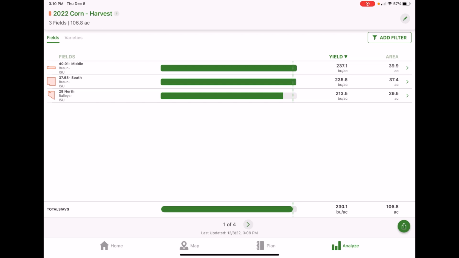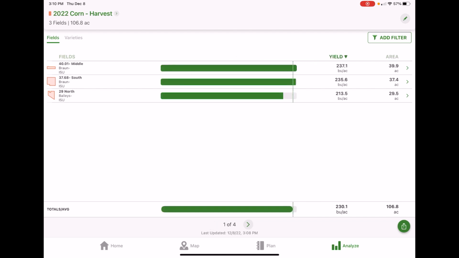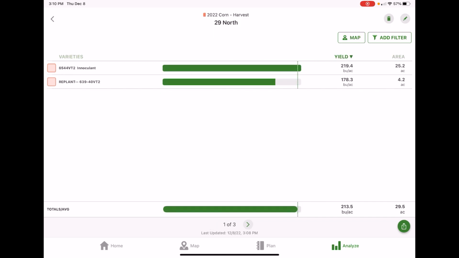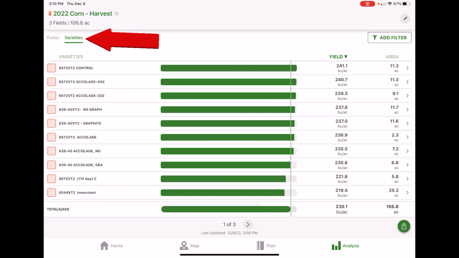If I'd like to see more information, hit the arrow down toward the bottom to view more information such as moisture, date harvested, etc. You can also click on a field and view how individual varieties performed in that field. If you select a back arrow, you can also look at varieties across the entire operation.